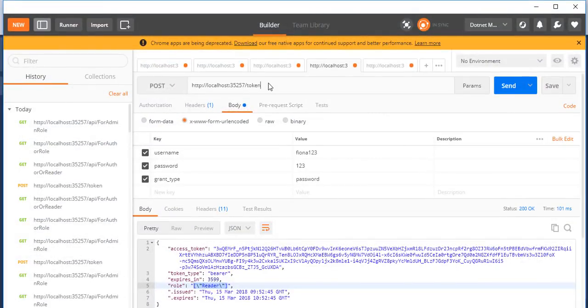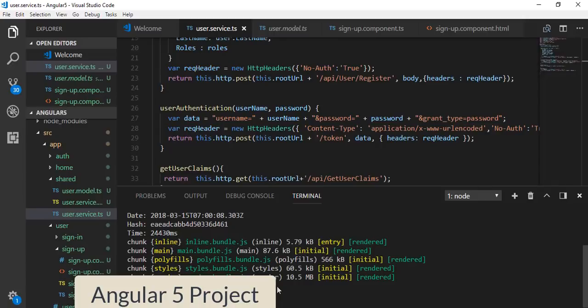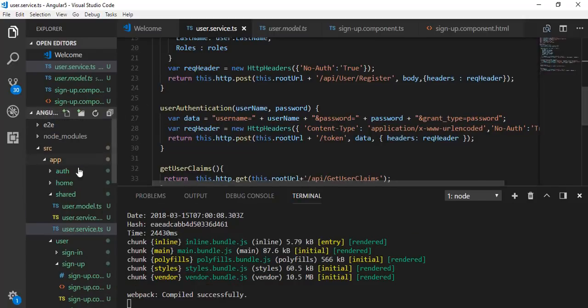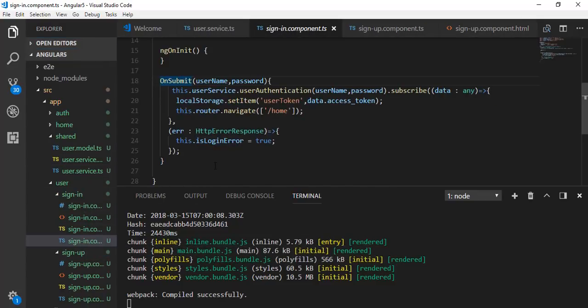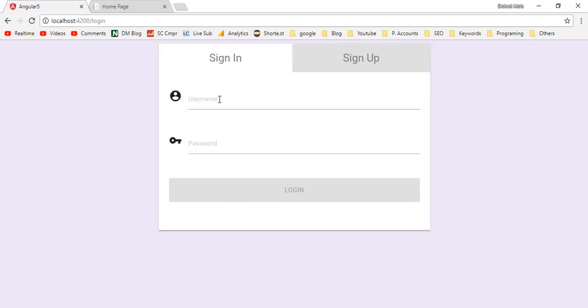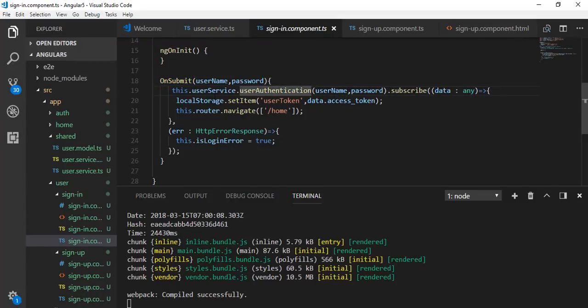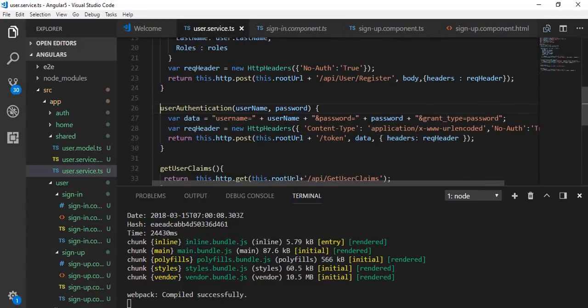Here we have made the token request before, and here we have the response along with this access token. So here we have the role property. Inside that we have an array of roles assigned to the particular user. Inside this Angular project, we have made the token request inside the sign-in component here. So here it is. Here we have the onSubmit function. This function is wired up to this login form submit event. So inside this user service function, user authentication, we have made the token request here.